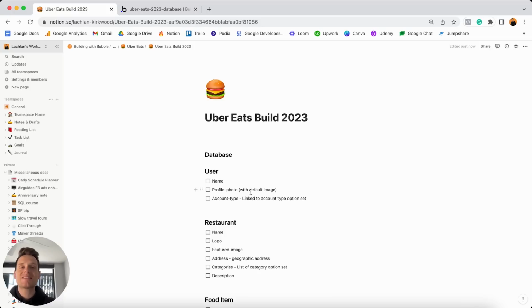Now, when it comes to setting up our own custom database in Bubble, there's two key things you need to understand. And that is the difference between data types and data fields. And so what are each of these things?